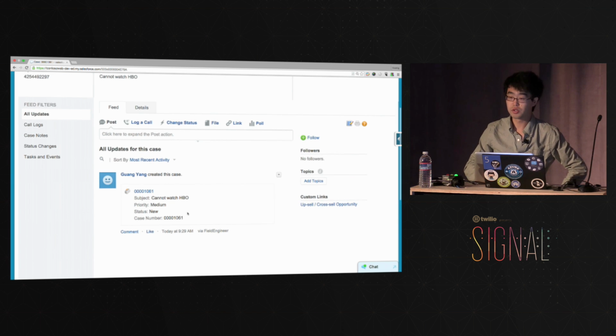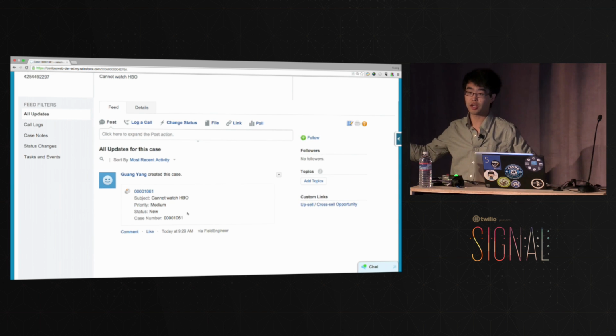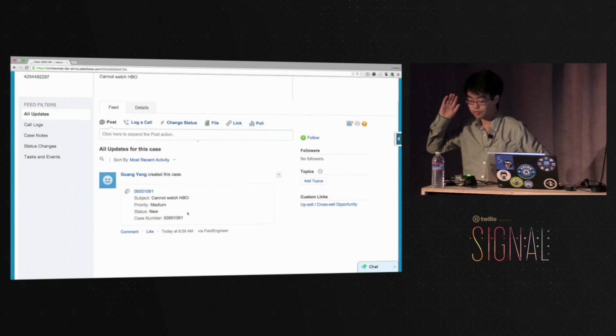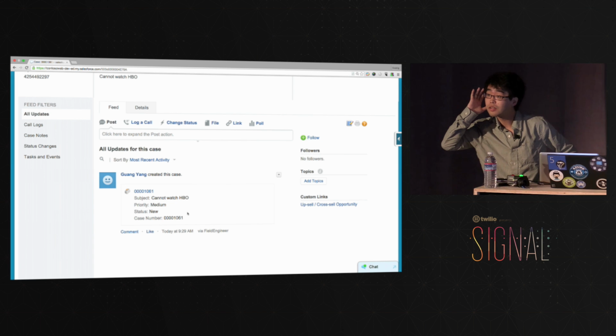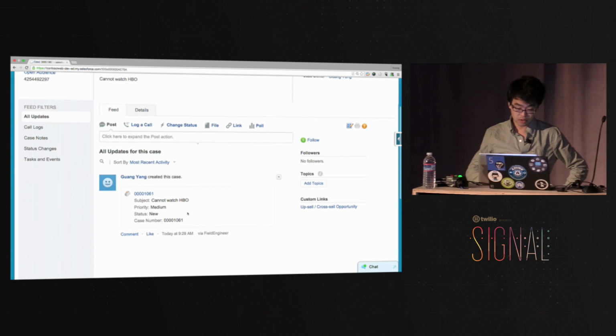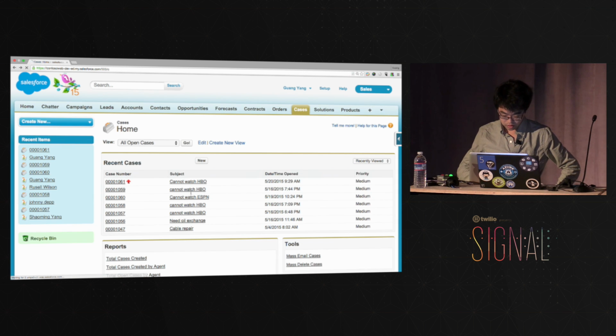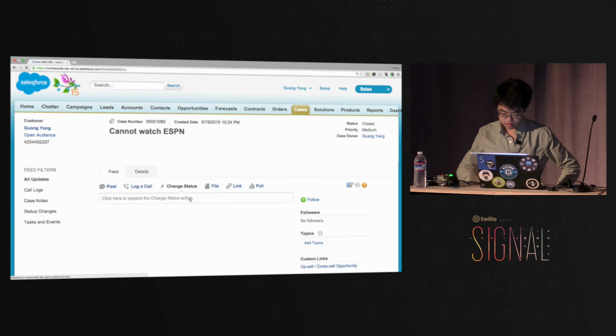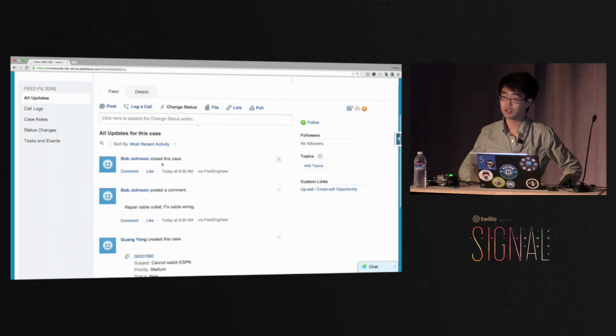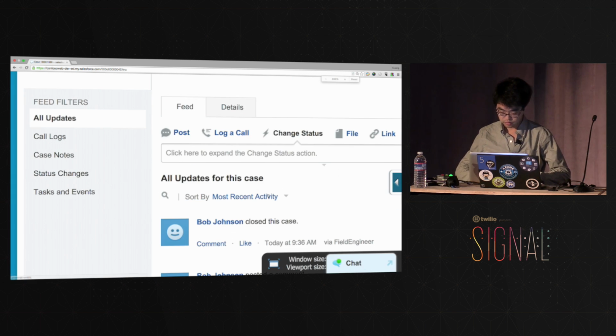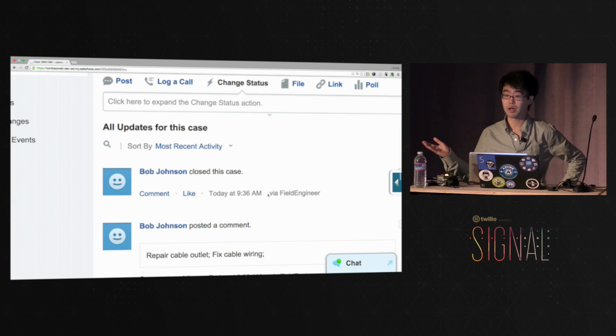So in here, what's supposed to happen is that it will close the case here. So this, what is that? Sorry? You did the ESPN. Oh, I did an ESPN one? Oh, really? OK, so let's look at the ESPN one then. This is the ESPN one. All right, so it's closed, right? In here, it says it's closed. It says closed by Bob Johnson.